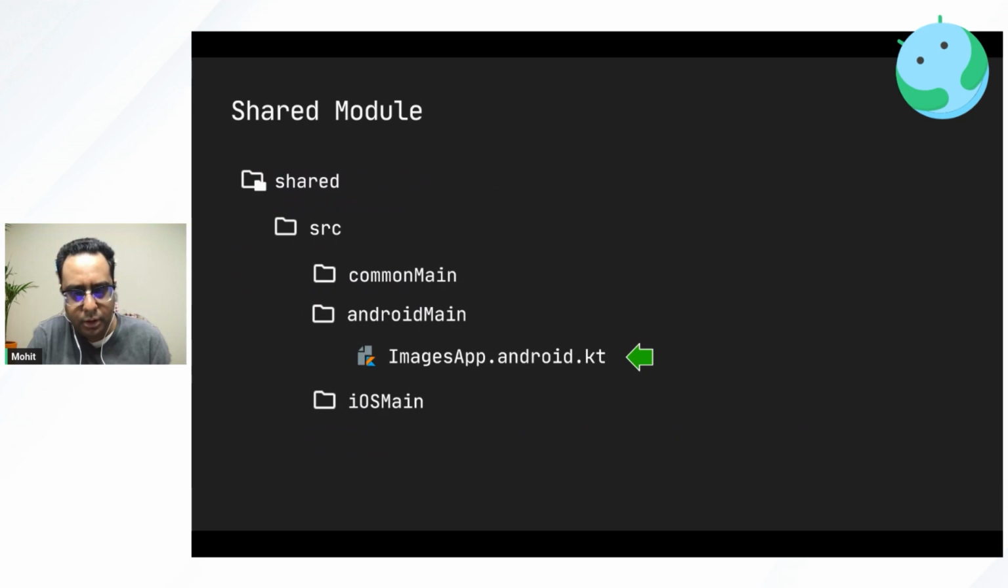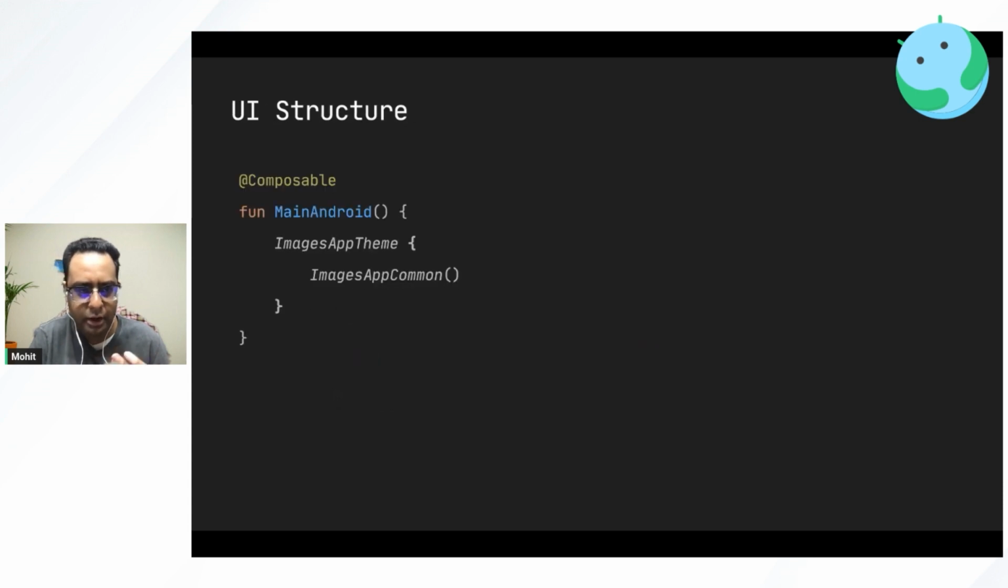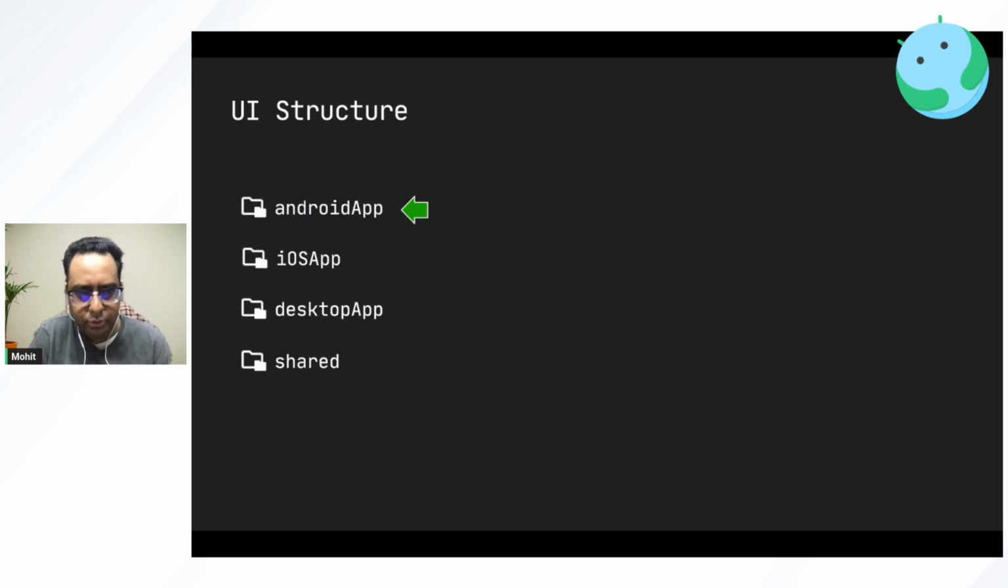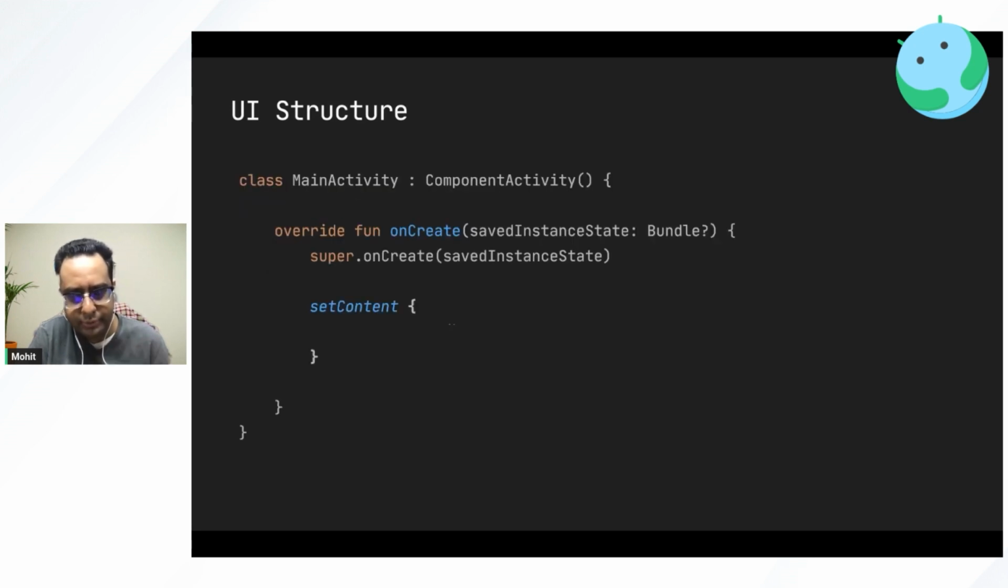In addition to that, in your Android source set, you're going to define in this shared module just the main Android method like this, and it wraps around the theme. The other thing you're going to do in Android, the way you utilize this, is that you have setContent in which you're going to utilize the shared UI component that you built in this shared library.